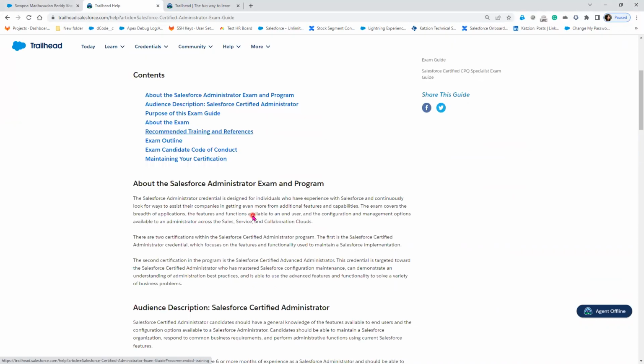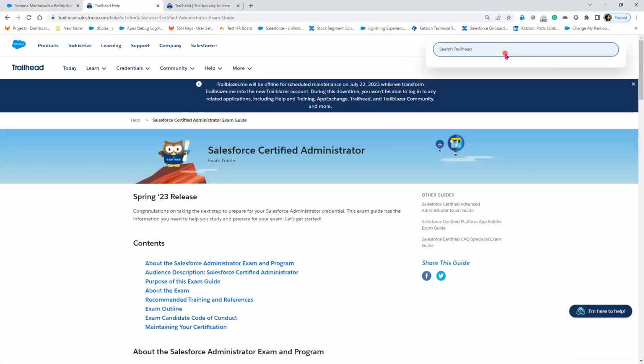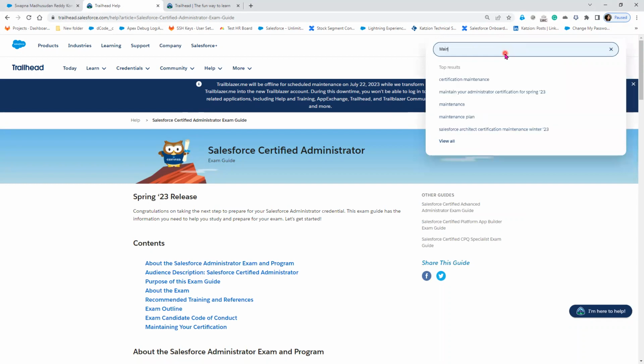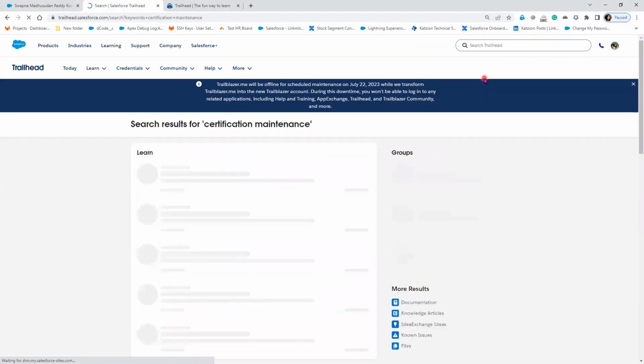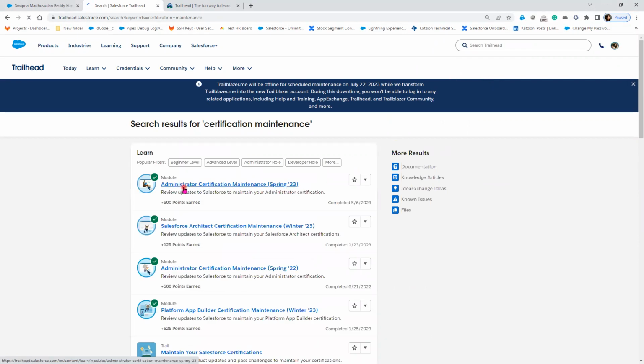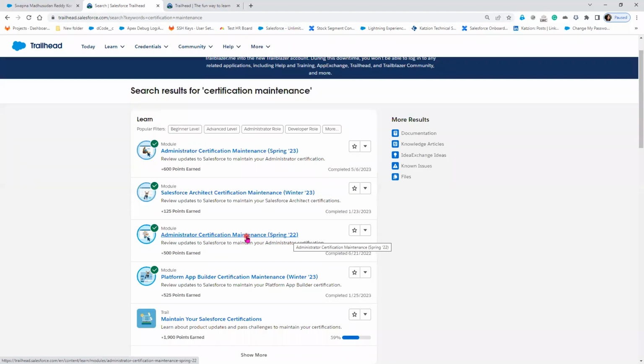Now, here you can find all your exam guides, and all the maintenance will be available here. If you search for certification maintenance, you will find Spring 23 Admin Certification Maintenance, Winter 23 Salesforce Architect Certification Maintenance, and Spring 22 Administrator Certification. Whenever a Salesforce release happens, along with the release, there are maintenance certifications released in Trailhead. So you need to complete those maintenance exams.